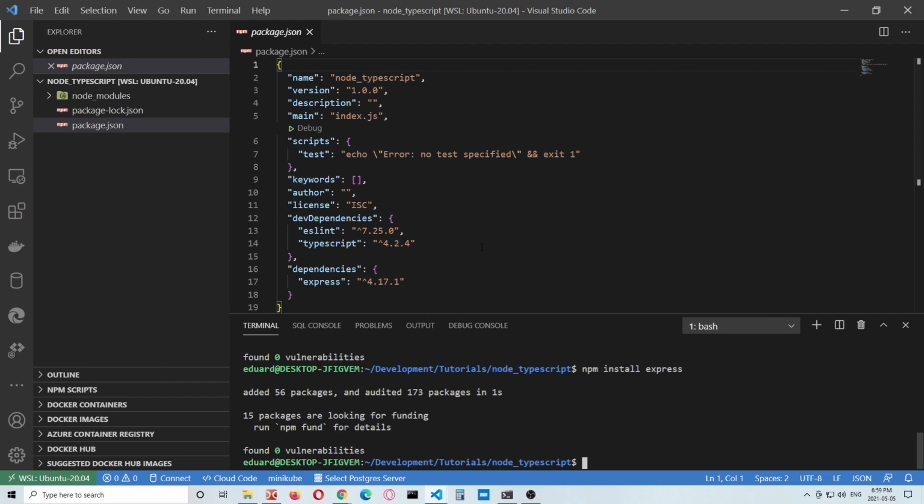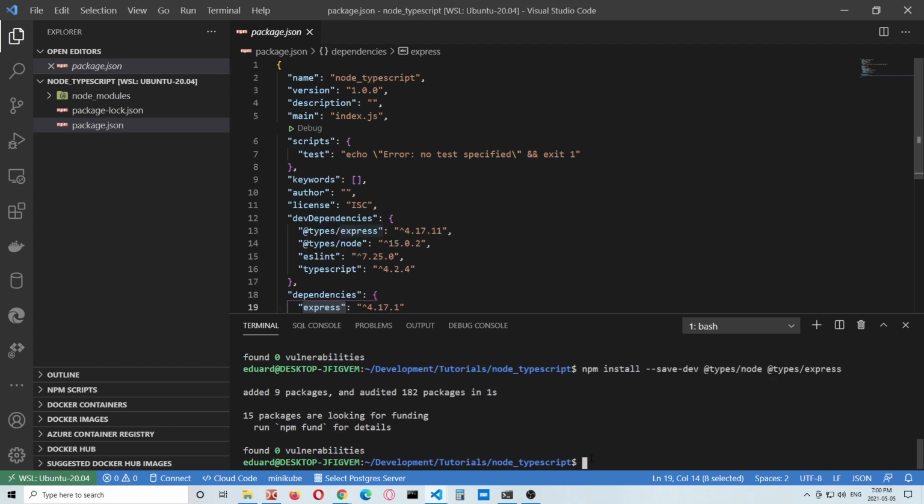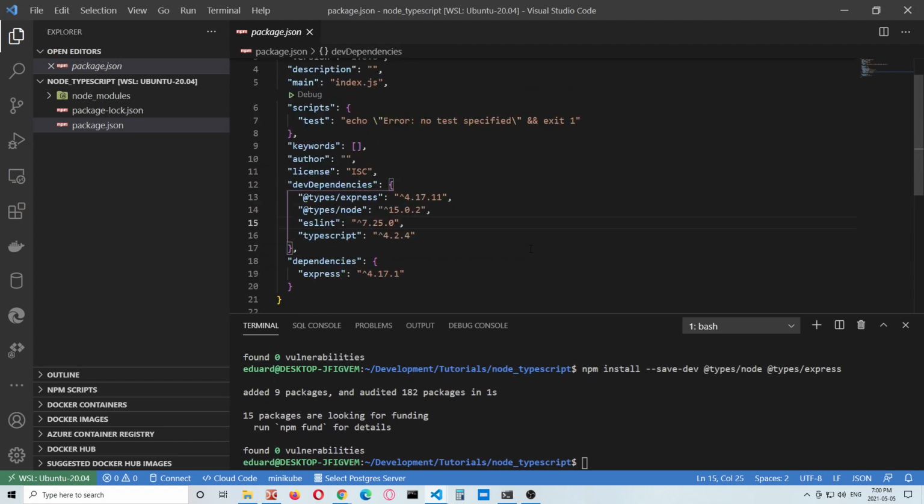So what we have done here, we have installed TypeScript, we have installed Express, and now we are going to say npm install. These are going also to be development dependencies. So save dev, and these are going to be types node and types express. Okay, so we have them.